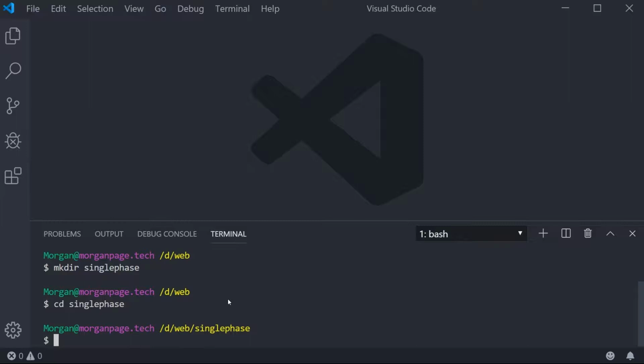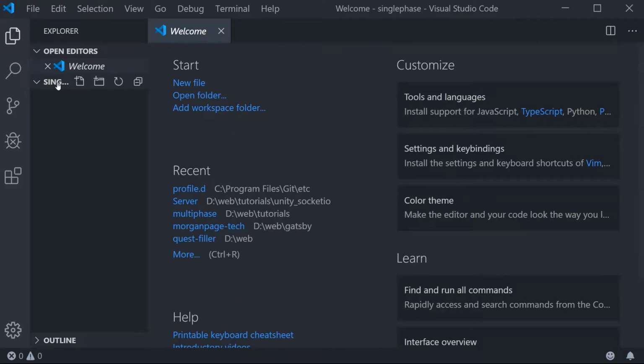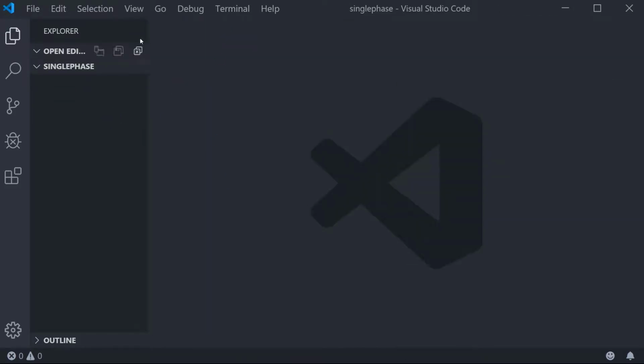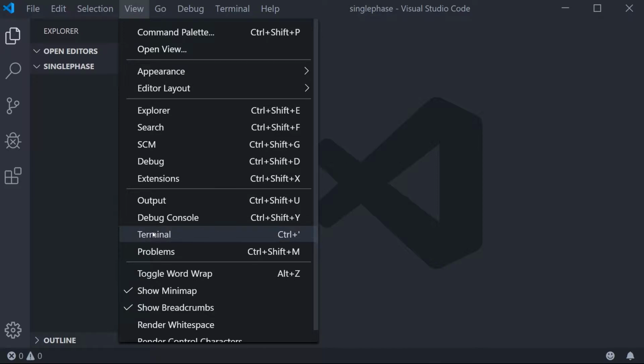So let's create that folder, and then if I cd into that folder, and now I want to open this folder in Visual Studio Code. So the easiest way to do this is to just type in code -r, which means that it will open in this already open instance of Visual Studio Code, and then a full stop. So if we do that, that opens our folder single phase.